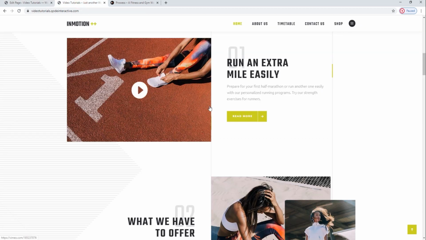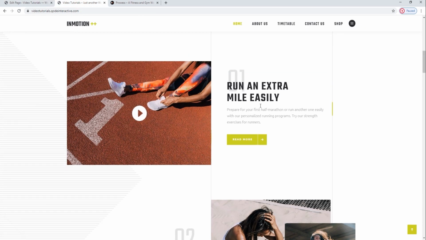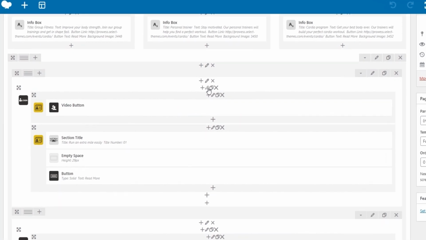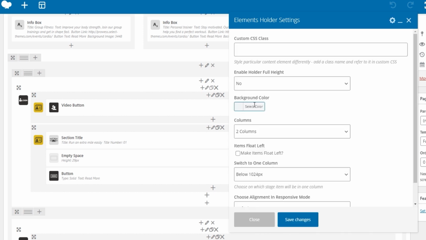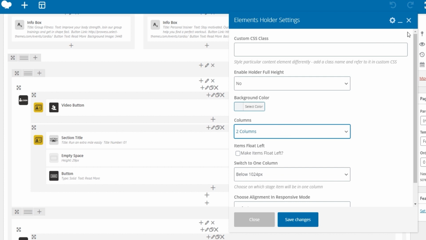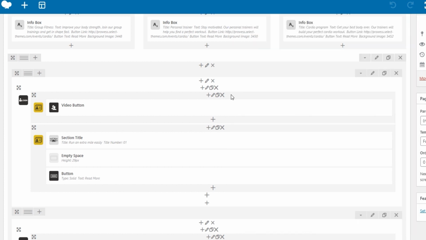It incorporates the Elements Holder shortcode that consists of two columns. Just click on the shortcode button in the row's upper left corner to open the settings and select the desired number of columns. In this case, it's 2. It is much easier to build a section this way than using the row.